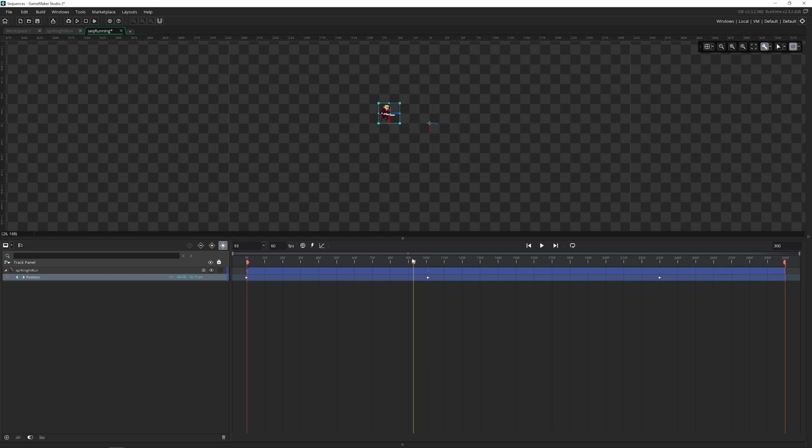So now it doesn't really do anything because he's running the exact same. But what I want to do is right here, I actually want to have him stop. So I'm actually going to come in here and delete this last keyframe. So he's going to run here, stop, and I want him to stop animating as well. So we can control that.